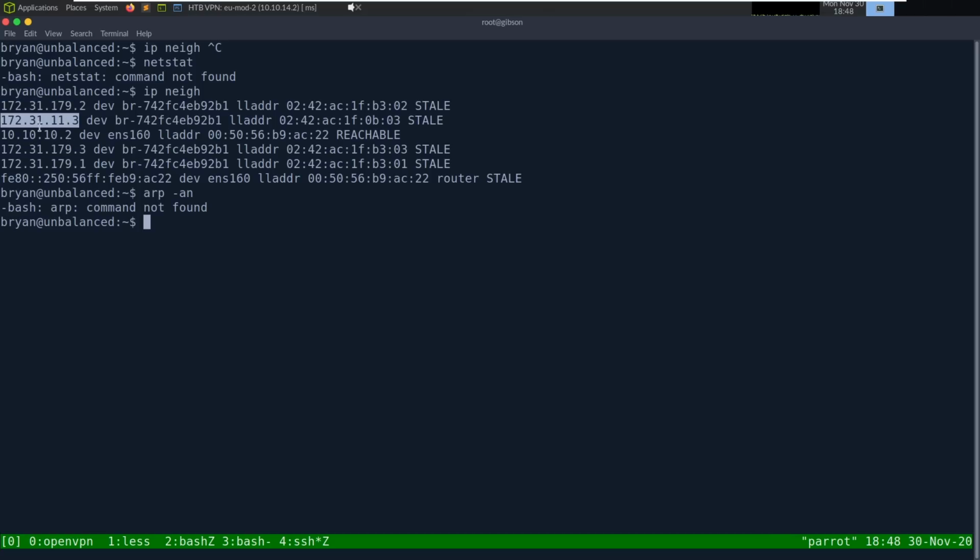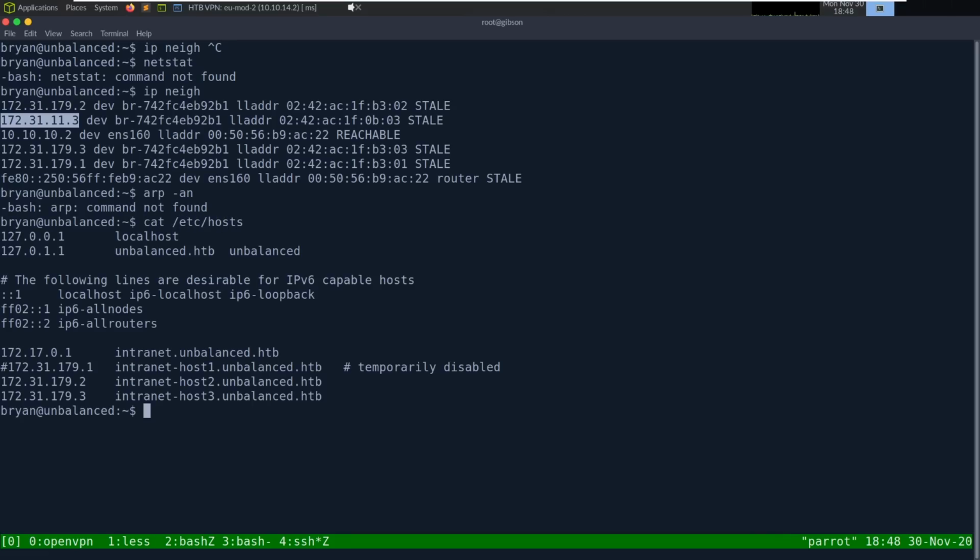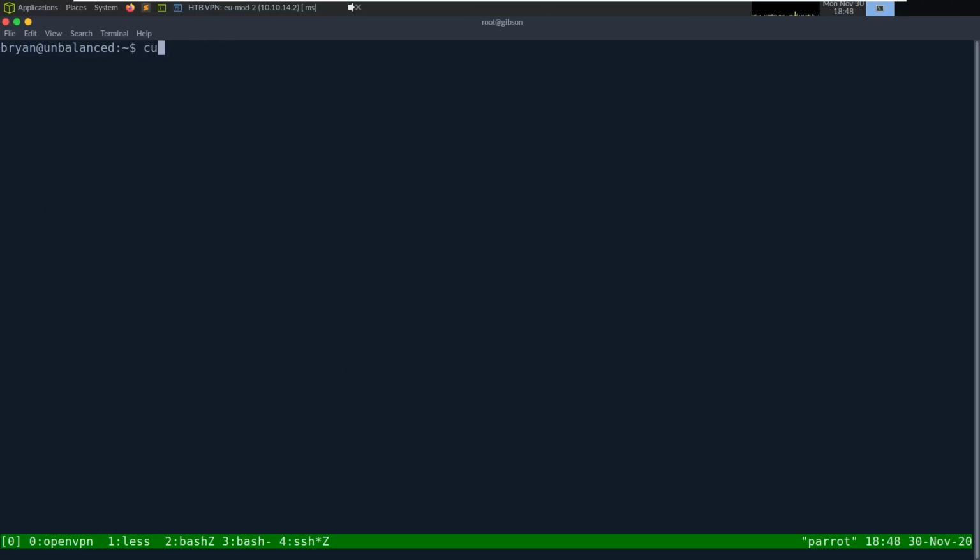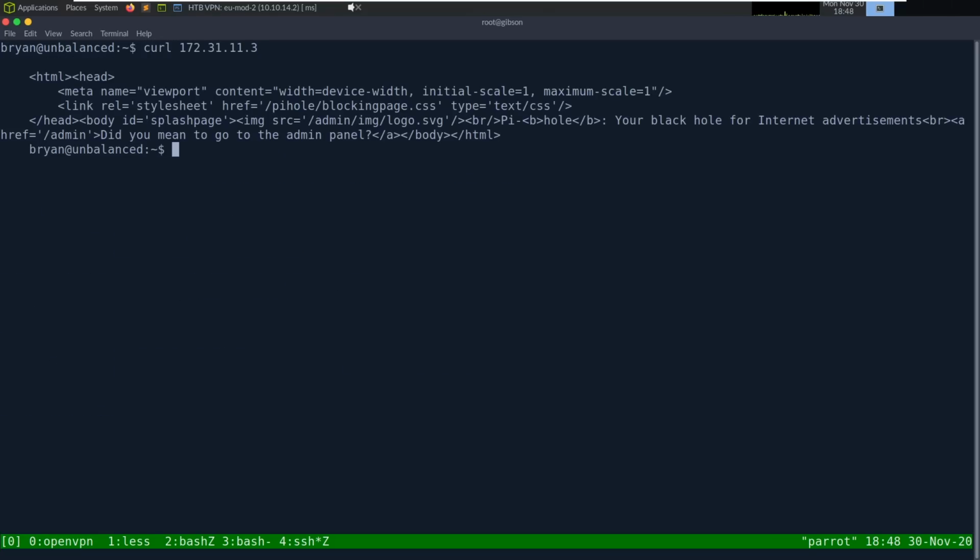We also have 172.31.11.3. This is a new address. We could also cat the /etc/hosts file, and we confirm that Intranet host 1 is here. But we don't have anything about this 11.3. So we can try curling it, and we get your black hole for the internet. So this is definitely Pi-hole.